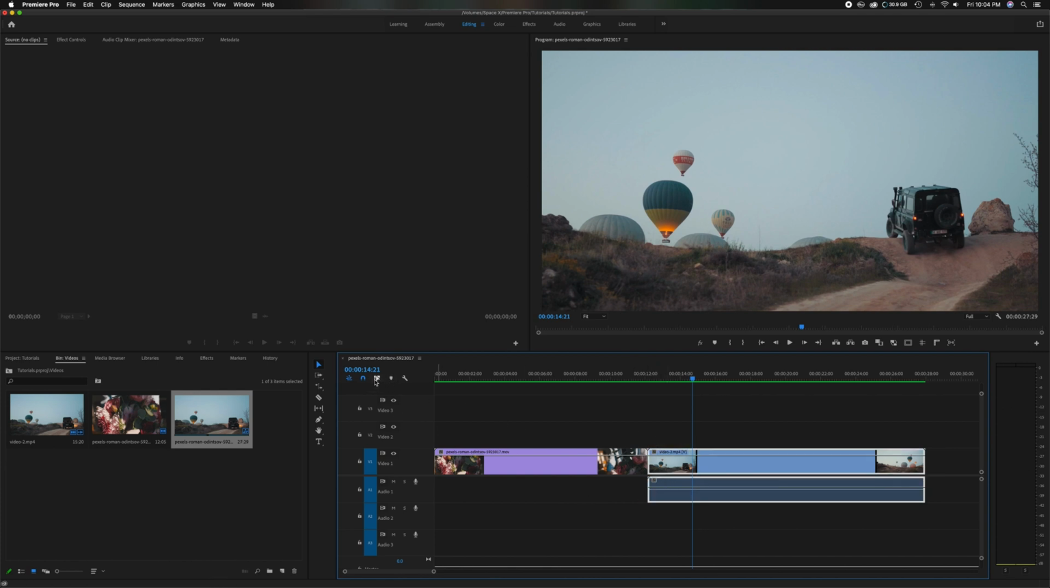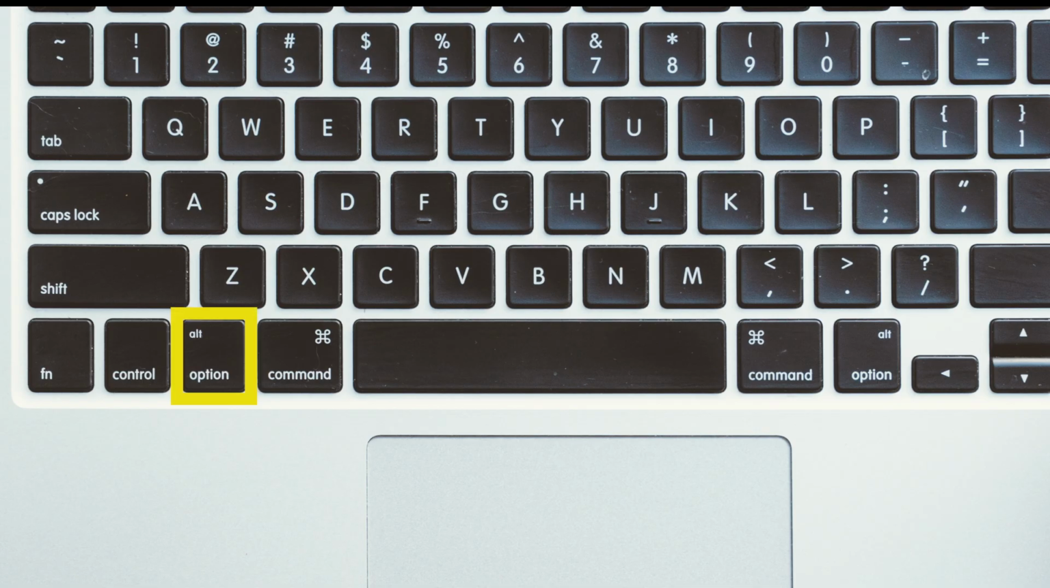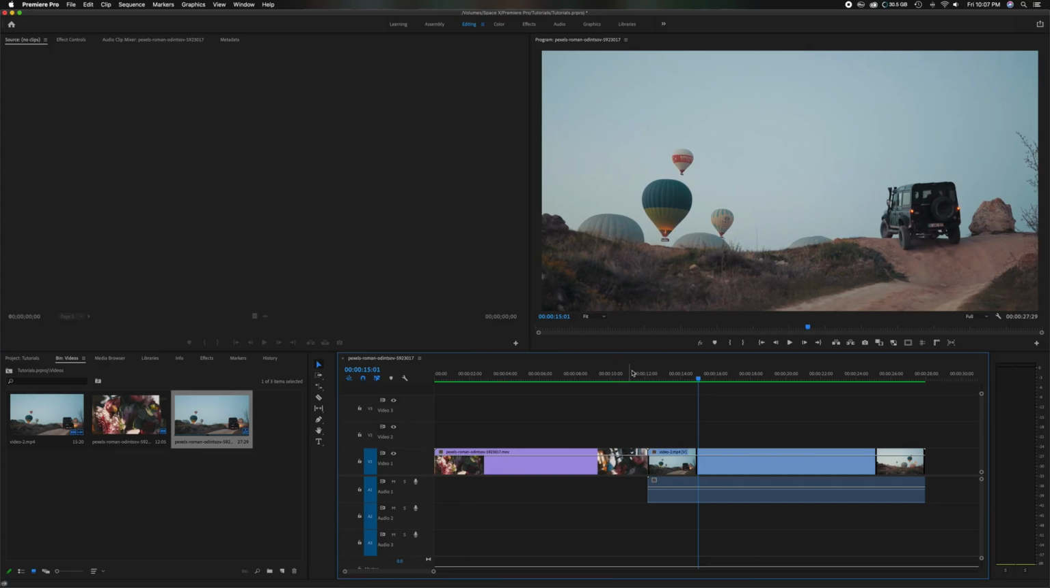Let me highlight these. Now the shortcut that I use all the time is I hold down Option on a Mac, or if you're using a PC, hold down Alt. So I'm holding Option now. If I just click on the audio alone, it'll highlight that and let you know that's active. So then if you want to delete it, you can just delete it.